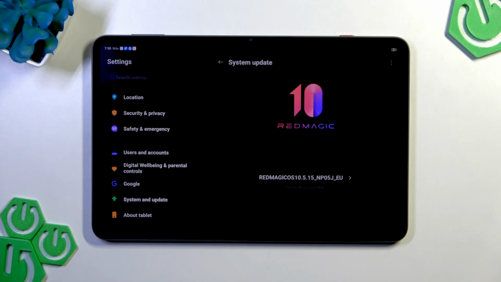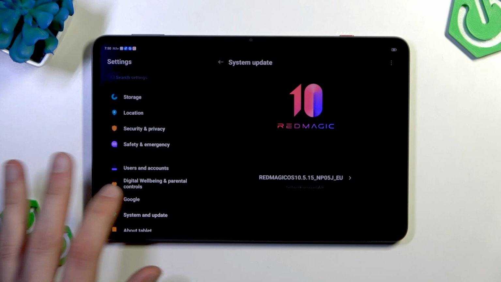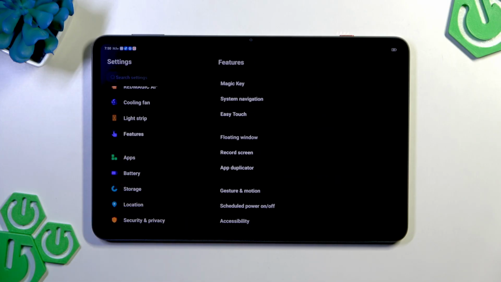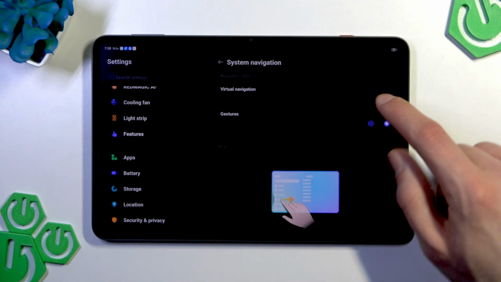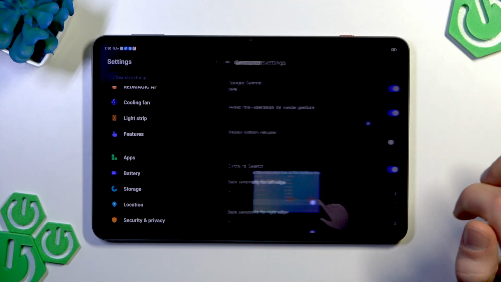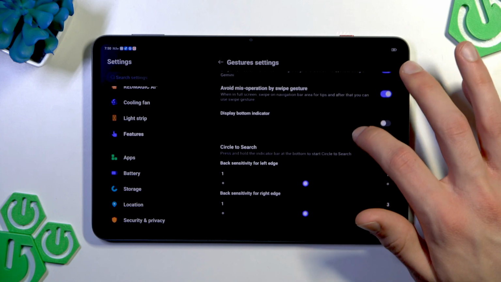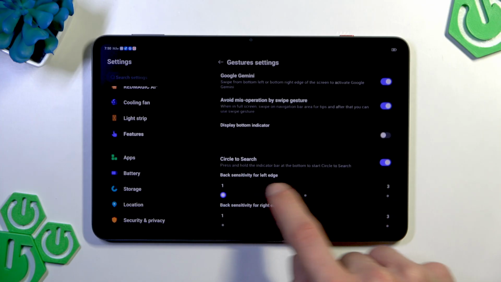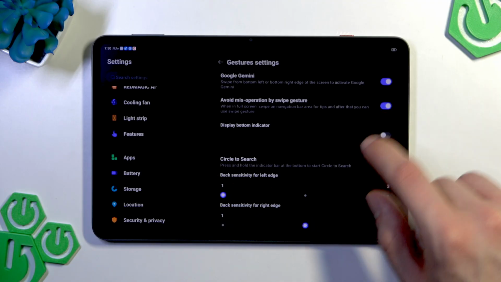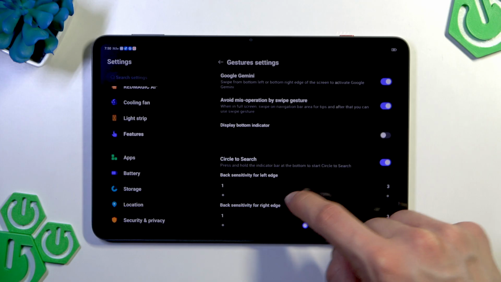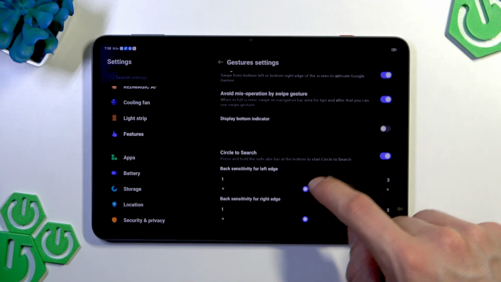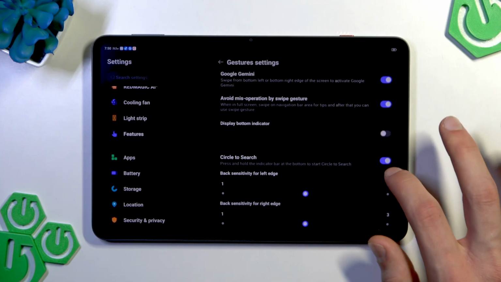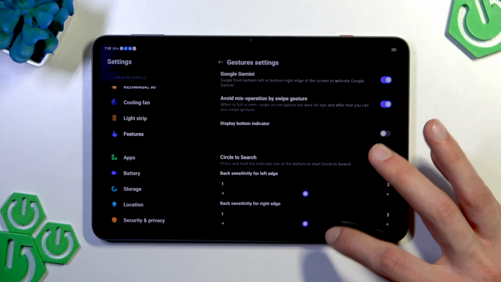And if you're still experiencing it, then instead let's go to Features menu on the sidebar, and here select System Navigation. And if you have Gestures Navigation enabled, then select the gesture settings and adjust the sensitivity for both the left edge, so this one, and the right edge. Just increase or decrease it, basically to make your device less sensitive to back and forth gestures.